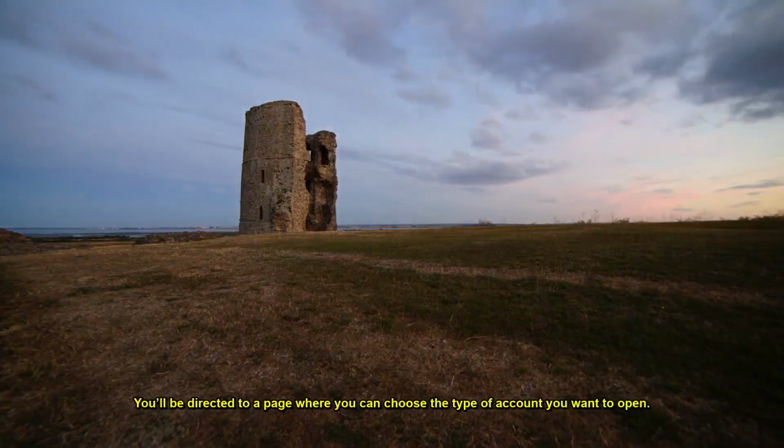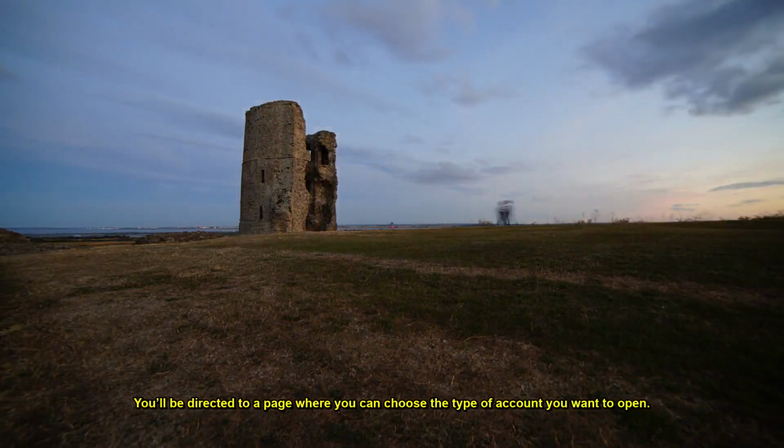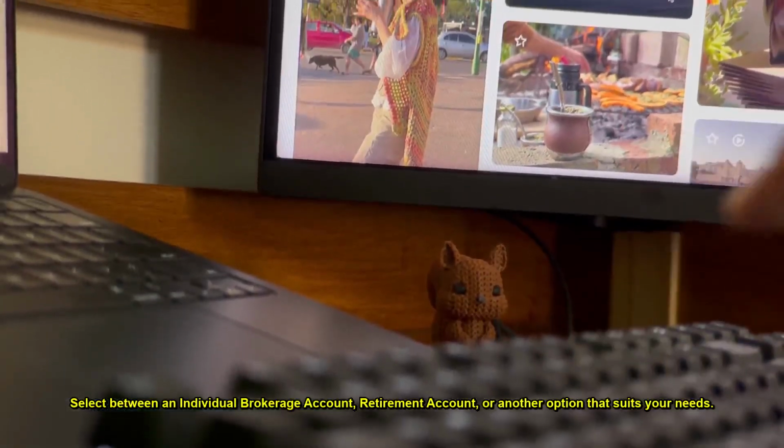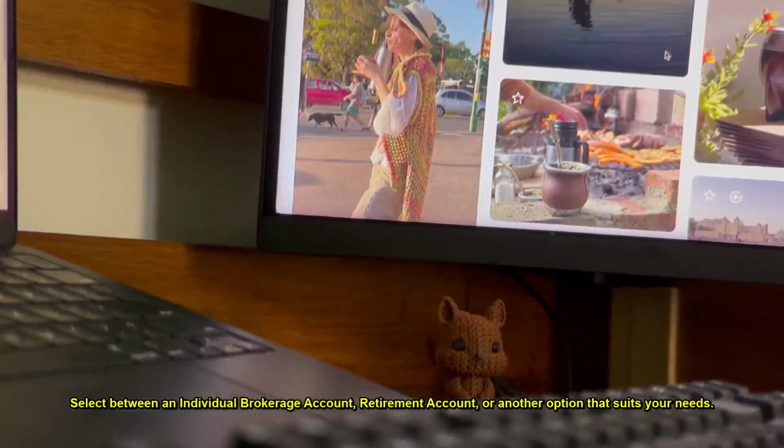You'll be directed to a page where you can choose the type of account you want to open. Select between an individual brokerage account, retirement account, or another option that suits your needs. Once you've made your choice, click on the Get Started button.